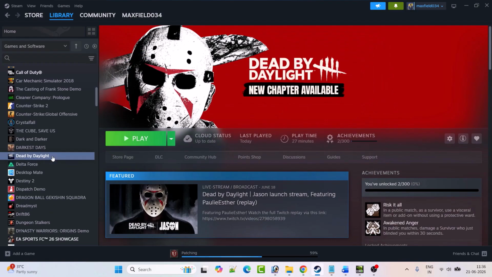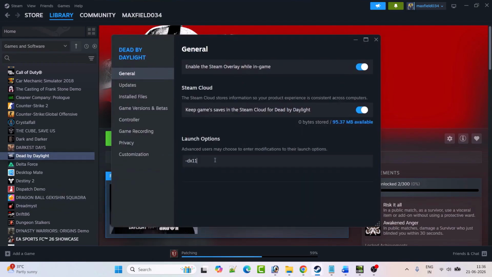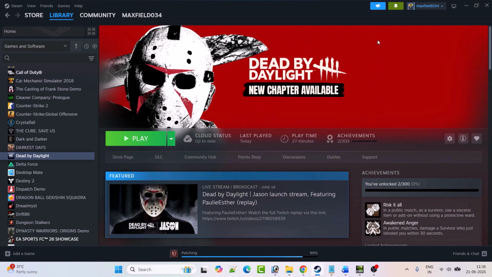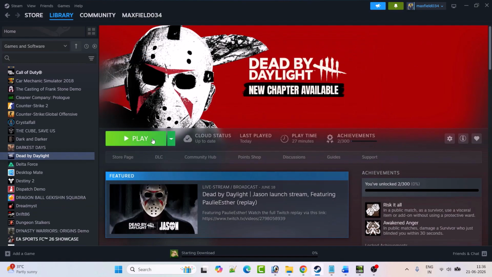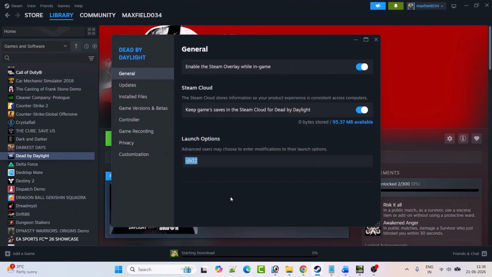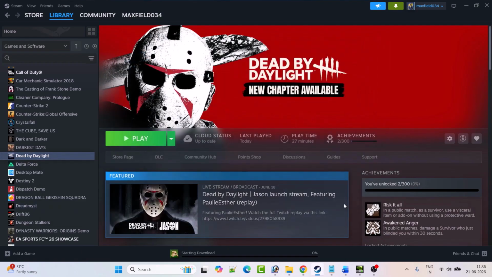If that doesn't work, then again go to the game properties and this time type -d3d11, close the tab, launch the game and check. If it's still not working, again go to the game properties and this time type -dx12, close the tab, launch the game and check. If it's still not working, then again go to the game properties, remove the launch options and then follow other fixes mentioned in this video.